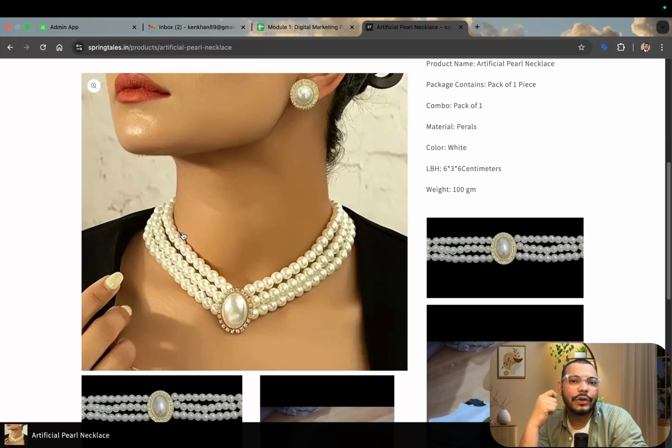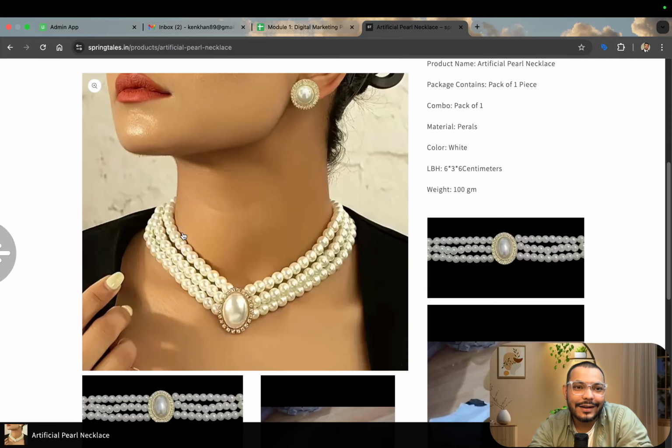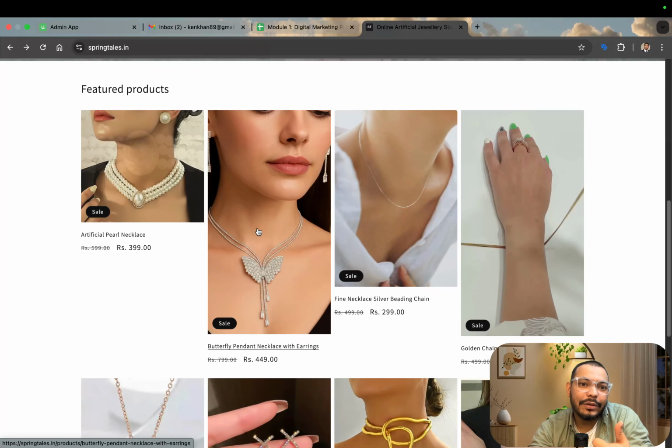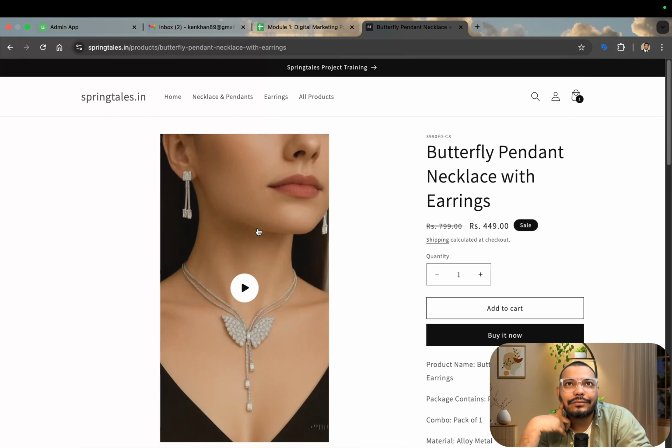In fact, whom will you target these products? Who is going to be your customer? Will it be female? Will it be male? Will it be young Gen Z? Will it be millennial? Will it be old age generation?